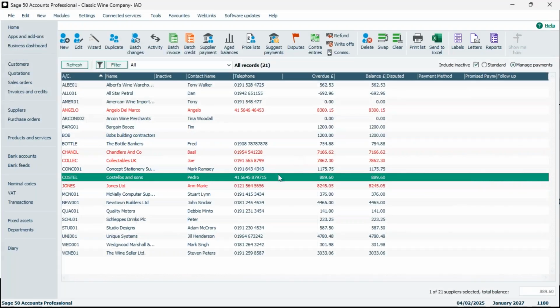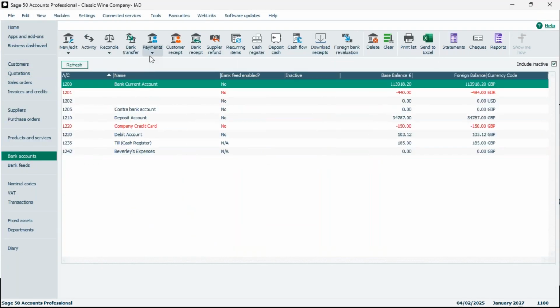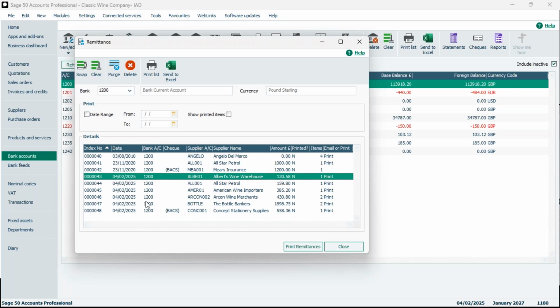Remittances can be printed from within the bank. And then remittances, and this is where you can print them all off. This is a list of all your remittances that can be printed. You can also opt to email them too.